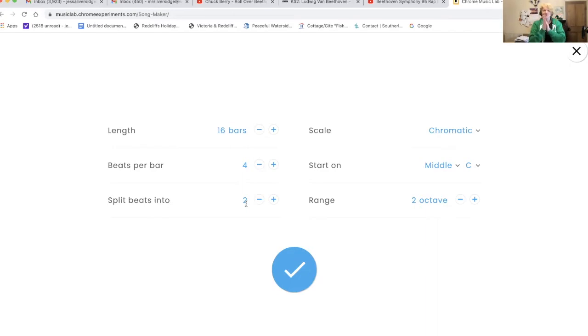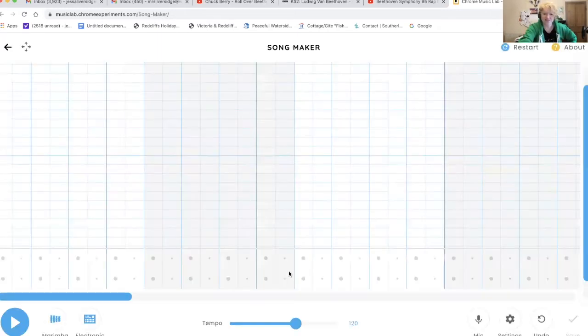So 1, 2, 3, 4. You can split them up. 1 and 2 and 3 and 4 and. But that's the beat. So for our song, when the grey skies threaten and the black winds roar, like that, 1, 2, 3, 4. So that's all the settings. So we click on the tick and that saves those settings. And here we are, back at our blank screen now.